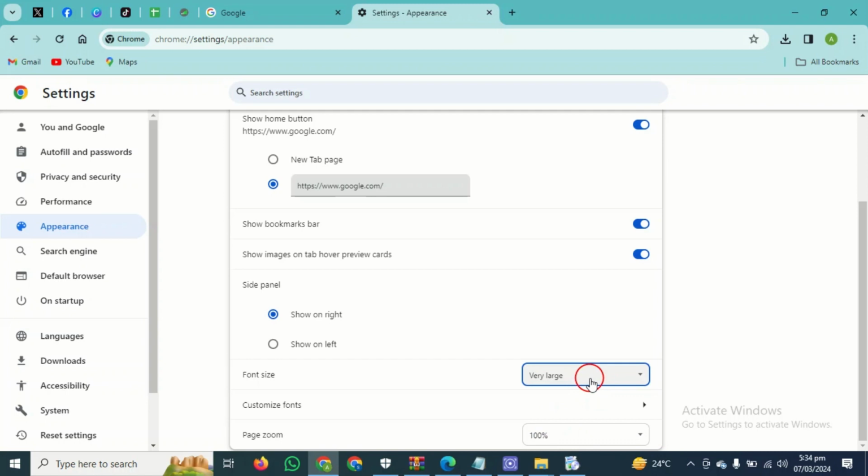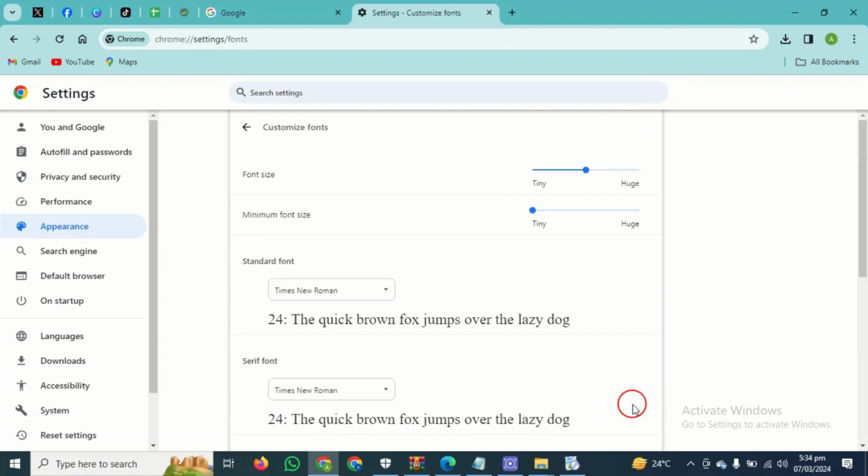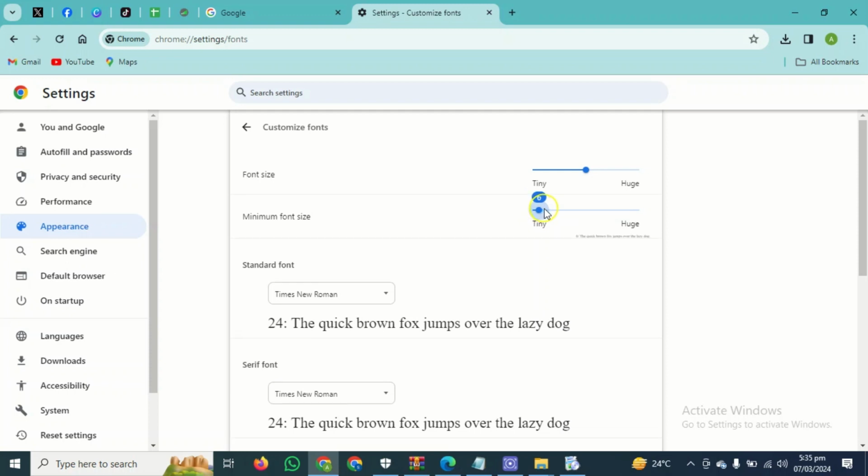If the size doesn't affect a specific website, then go to this customize font section, and you can adjust the minimum font size from here. Because in some websites, just changing the size from the option we used earlier doesn't work. Then this option will work. If the font size doesn't change on any website, you can change it here.